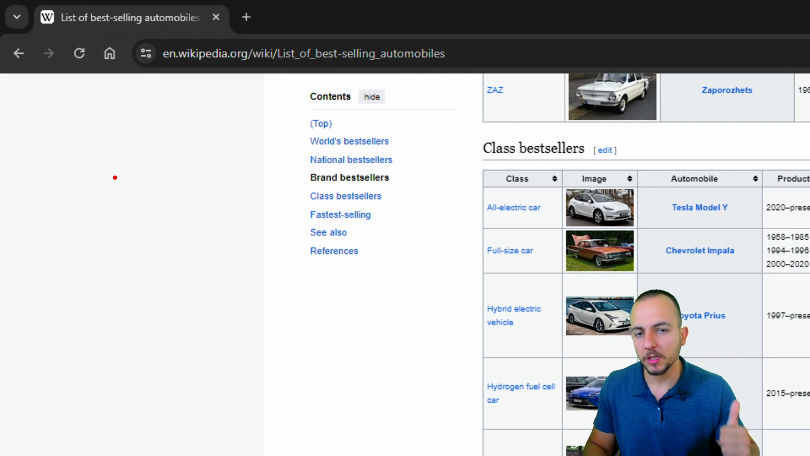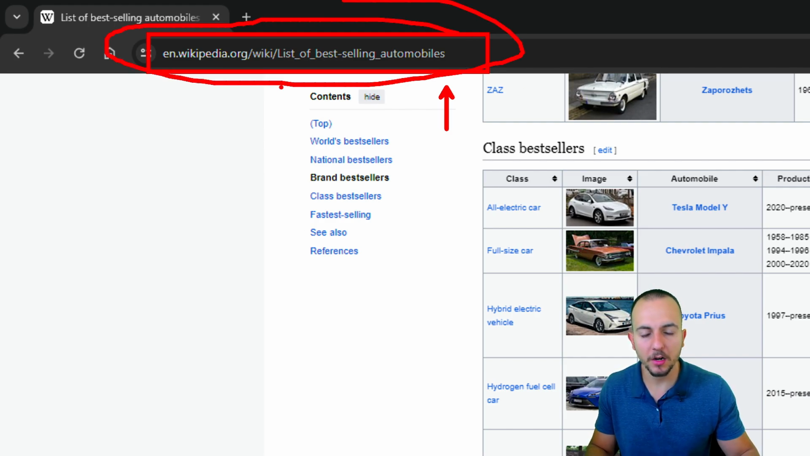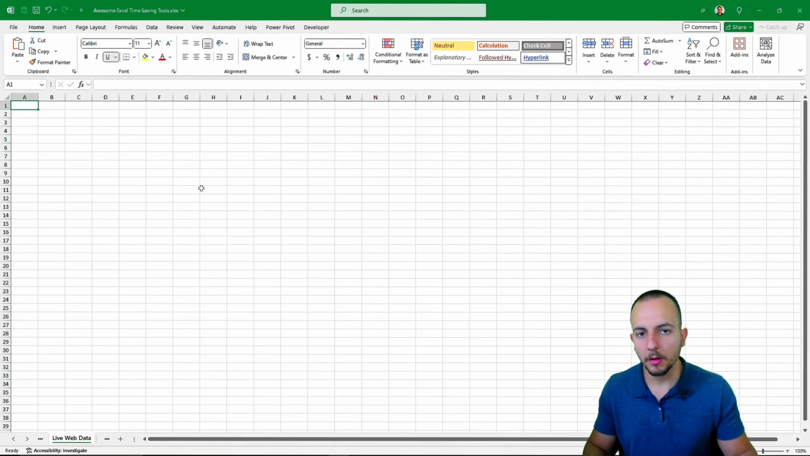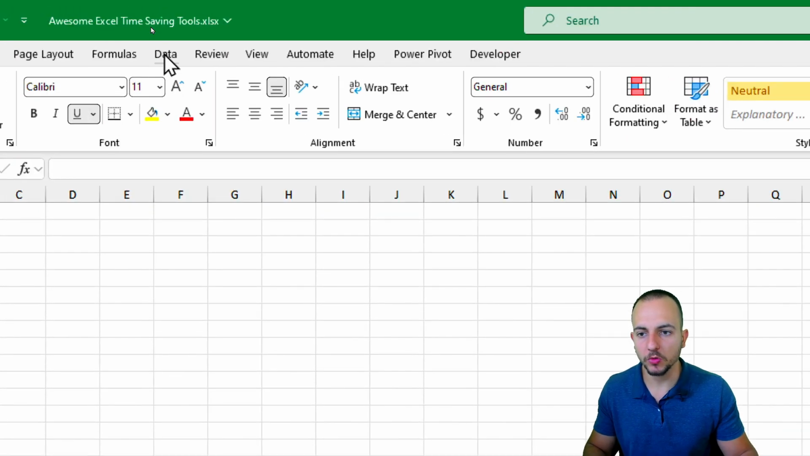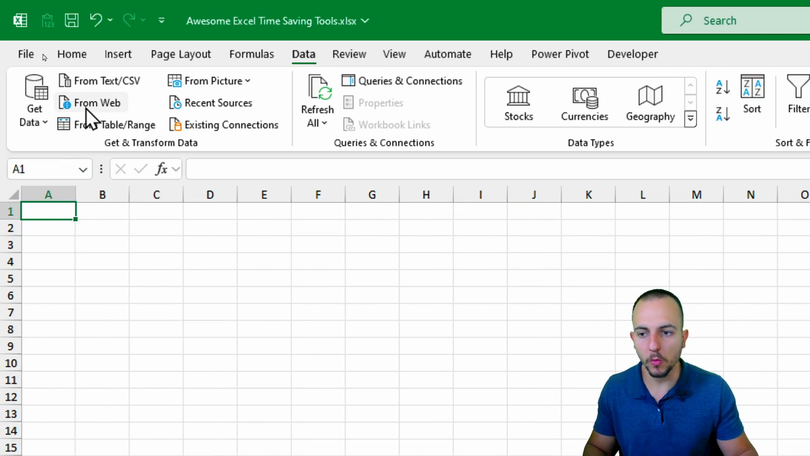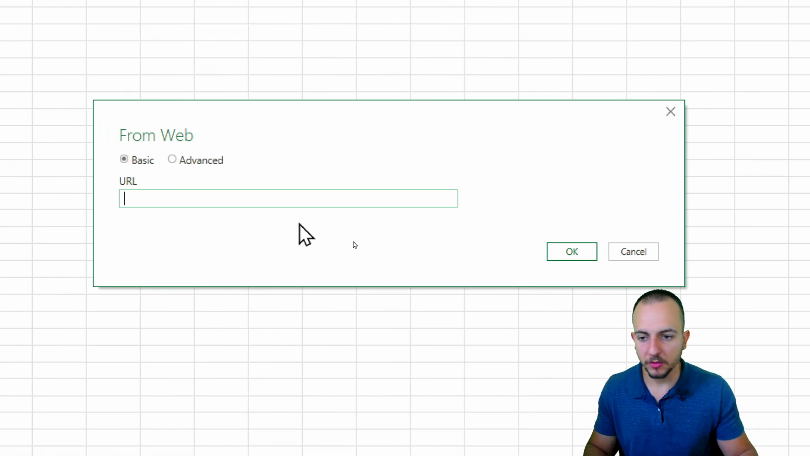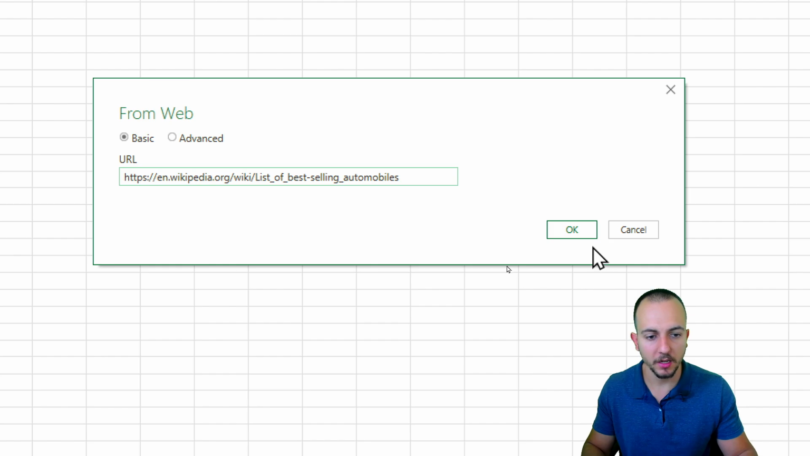But before we get back to Excel, it's very important to copy the address of the website or the page that you want to use. So copy this address right here, or the address that you want to use. Now that we are in Excel again, we can go to the Data tab and From Web. In the new pop-up that appears, I can paste the address that I copied before and click OK.